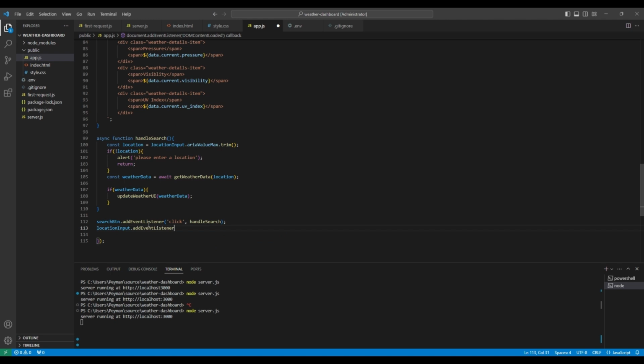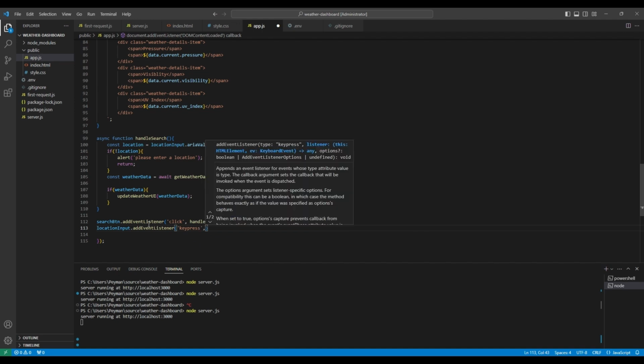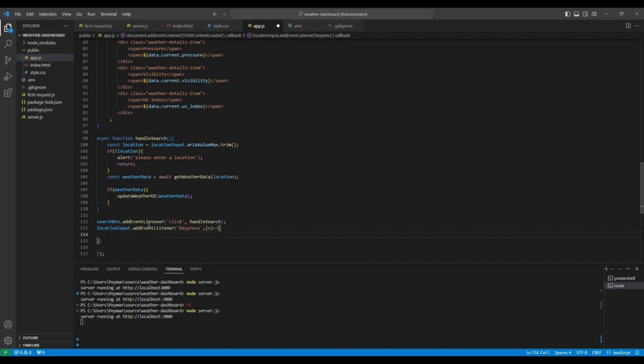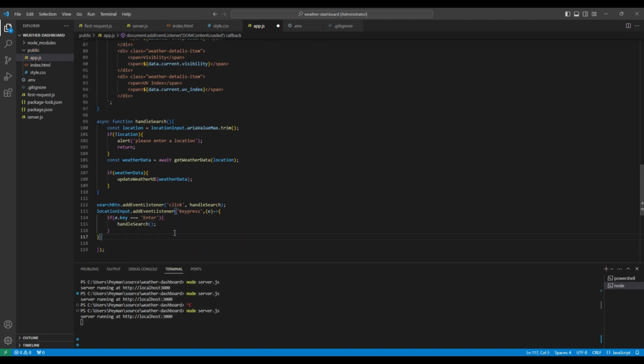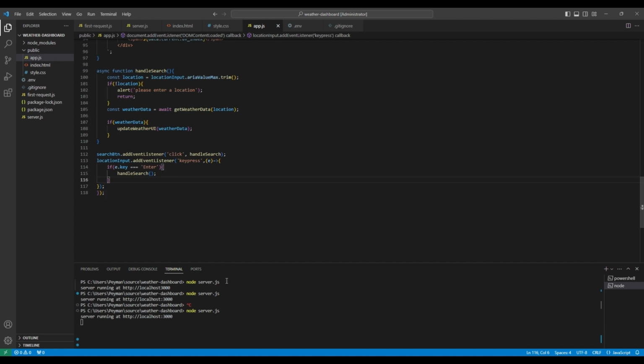And then we can also add an event listener for a key press for enter as well. Okay, so these event listeners connect the UI buttons and the input field to our JavaScript functions. And so now we should be able to run our node server.js. And now we have our front end working.